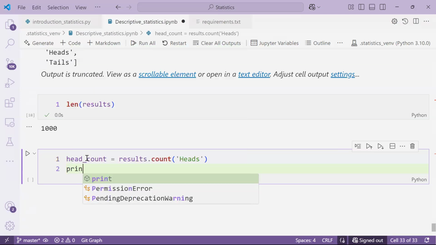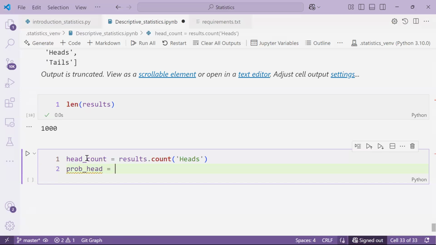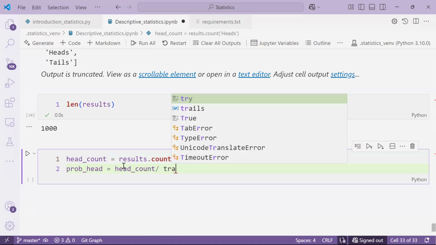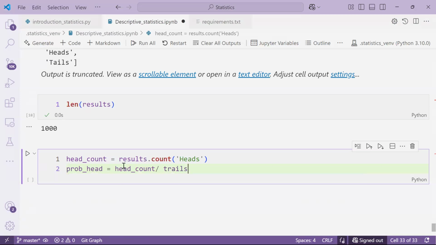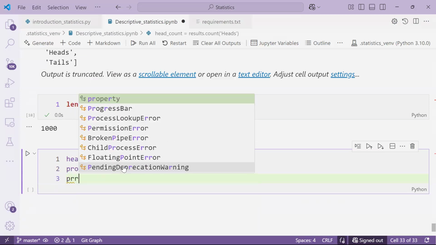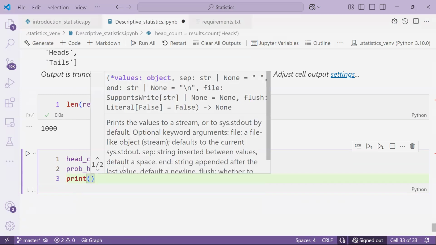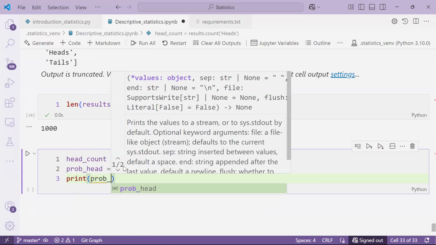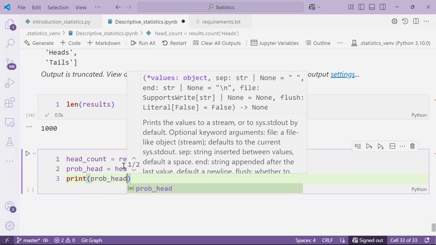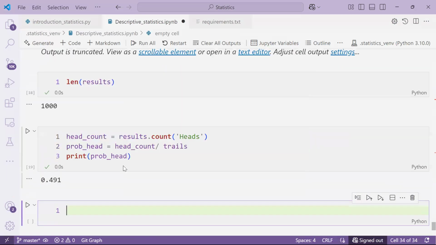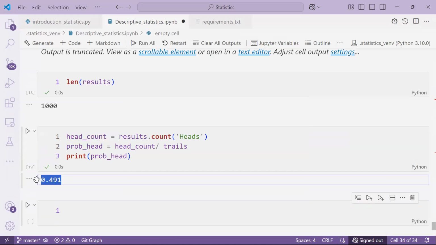Now I would like to find the probability of head. The probability of head is head count divided by the total number of trials, right? Now print the probability of head. This is one experiment, and I did the same experiment 1,000 times. See, 0.491. It's approximately 0.5, right?